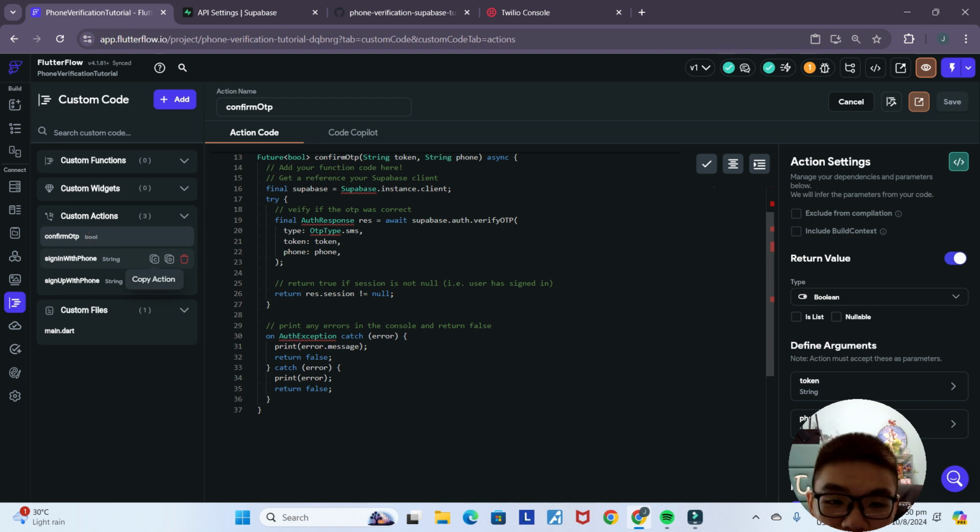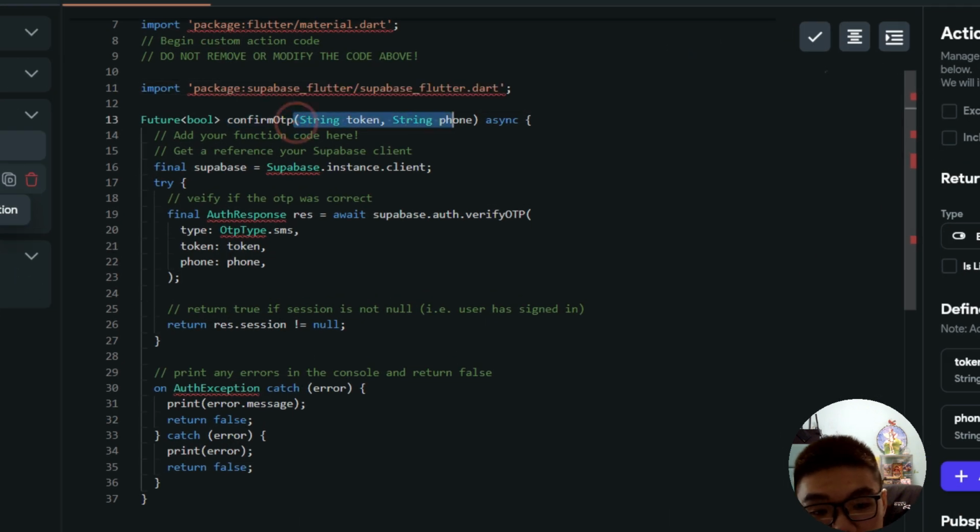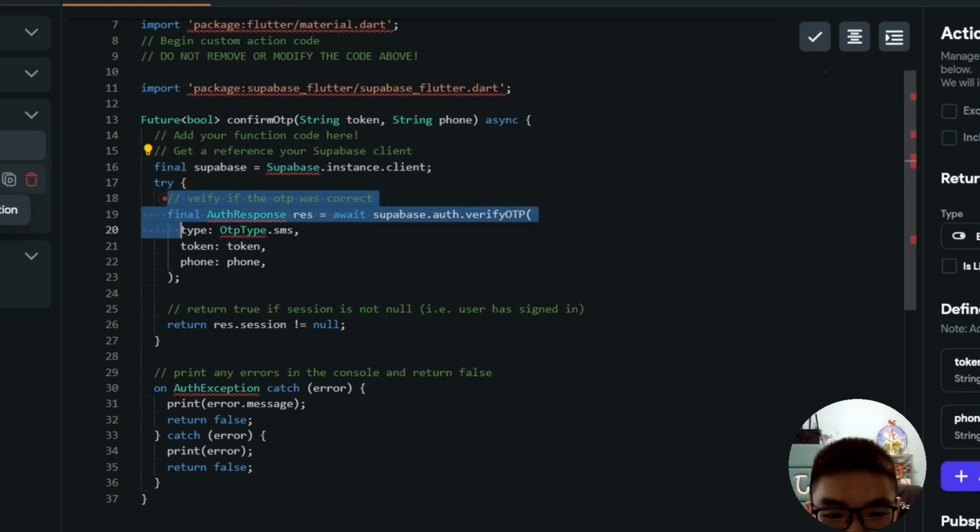Lastly is the confirm OTP action. And this action basically checks if the OTP that the user entered is the same as the OTP that was sent to the user. So this action actually takes in two arguments as well. Firstly is the token which the user enters, and next is the phone number of the user. We also have to instantiate the Supabase client once more. And over here, what this action does is that it verifies if the OTP which the user enters matches the one which was sent to the user.